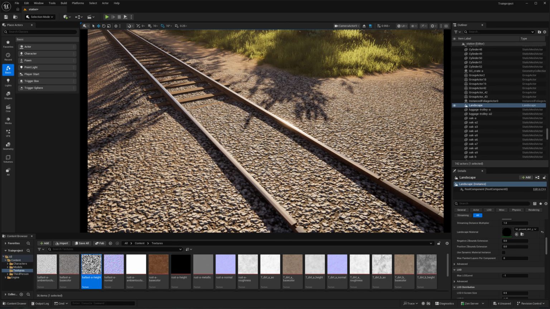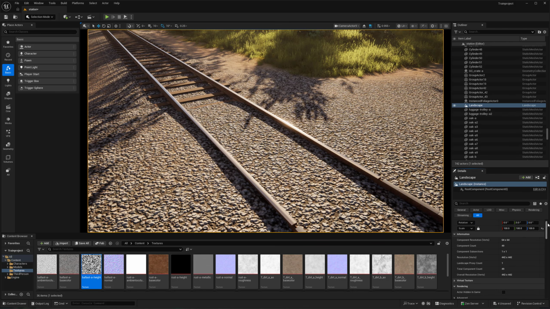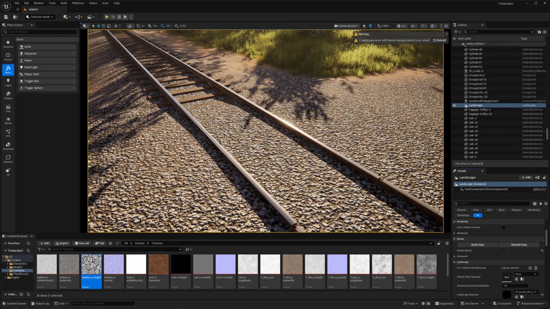So what I need to do is turn on the Nanite capabilities of the landscape itself, because by default it's not on. So I'm clicking on my landscape, as you see here, the ground, and then as you scroll down, you'll find under Nanite, there is enable Nanite. I want to check that box on. And then one more thing is that it now needs to be rebuilt. So I'm going to rebuild the data for that.